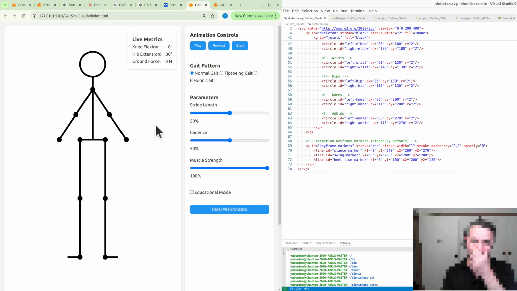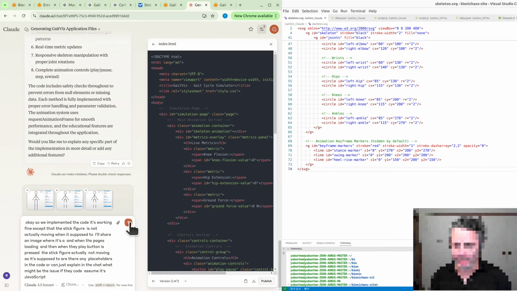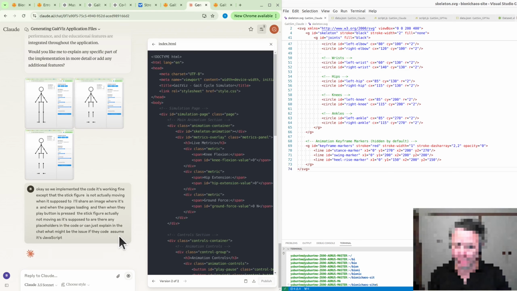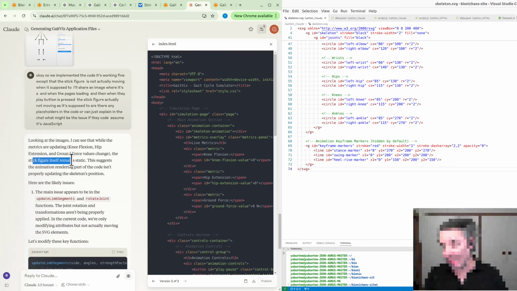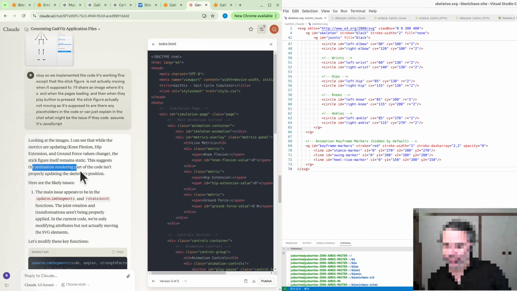Are there any placeholders in the code, or can you just explain in the chat what might be the issue with the code? I assume it's JavaScript. Correct prompt is 99% of the job done, isn't it? Yeah, so as opposed to Gemini, Claude can actually identify from the images that the stick figure is stationary, not moving. So there's probably the rendering.